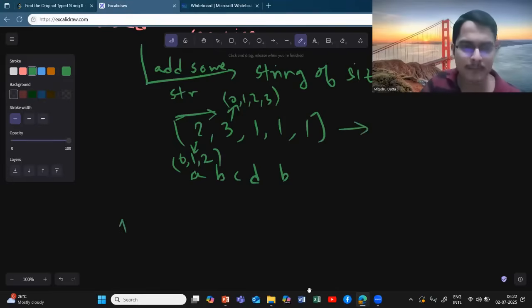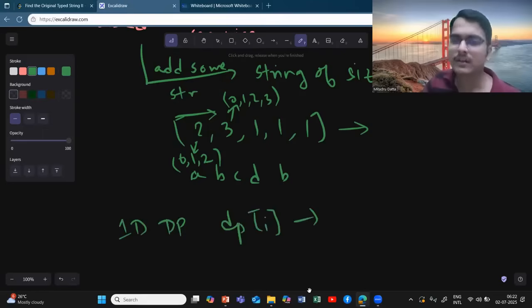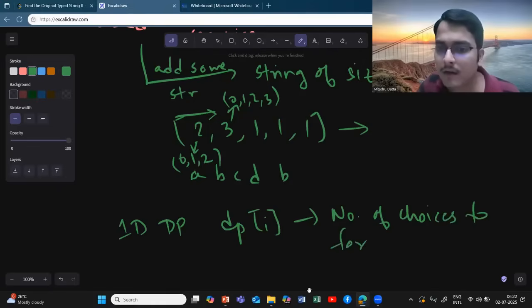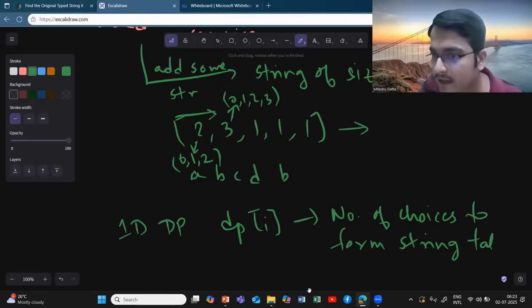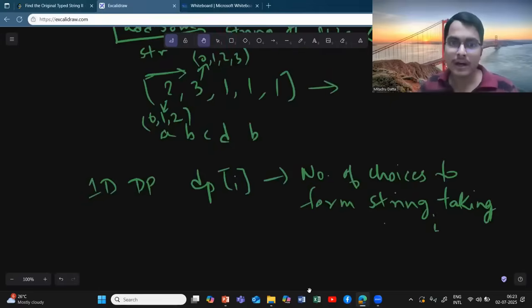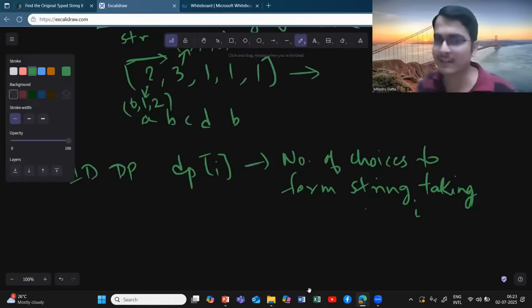So I will keep a simple 1D DP, where DP of i denotes nothing but the number of possible choices to form a string, which is less than, from string taking i characters. Okay, taking i characters. So number of choices to form the string taking i characters. Now you see how I will incorporate all these things into the DP.